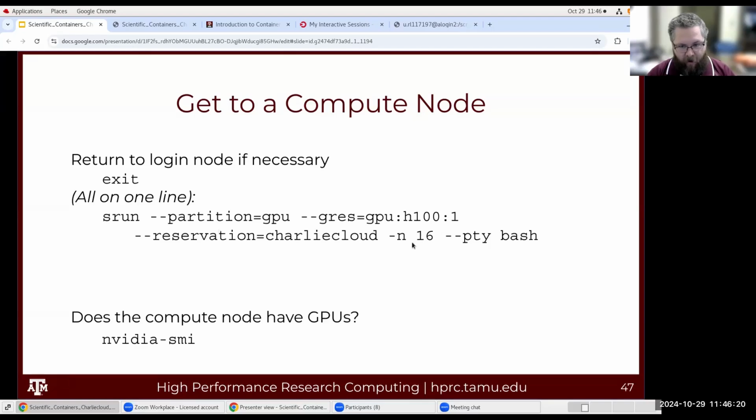And the rest of these are Slurm flags that say, here's how much resources I need on the compute node. Because Slurm is a scheduler, you have to ask for resources. So you have to say, I want to be on a node that has a GPU. I want one GPU that is an H100. And I want to be on the node that's reserved for this course. And I'm going to be using 16 cores. It doesn't really matter how many cores you pick, just pick a number.